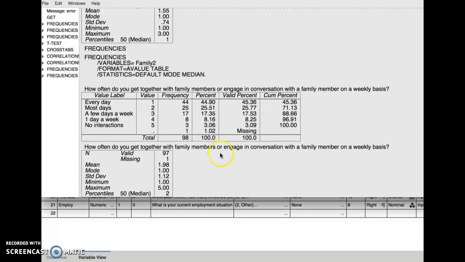And first of all, it gives us a frequency table again, but for now we're focusing on this. But keep in mind it's an ordinal variable, so the mean doesn't really mean anything. I know it sounds strange. What is 1.98? It's somewhere between every day and most days. That's actually not a meaningful thing.